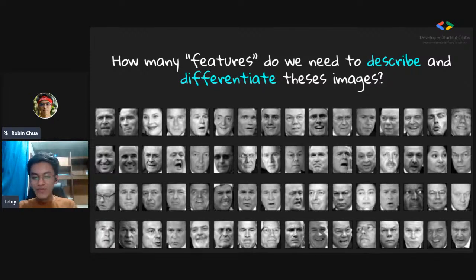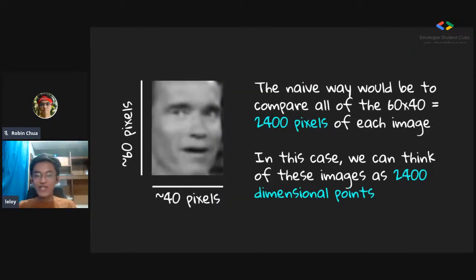So, yung computers, of course, because they're stupid, yung ginagawa nila, if they want to check if yung dalawang images are similar, they check all pixels one by one, lahat ng 40 by 60, iko-compare nila yan.